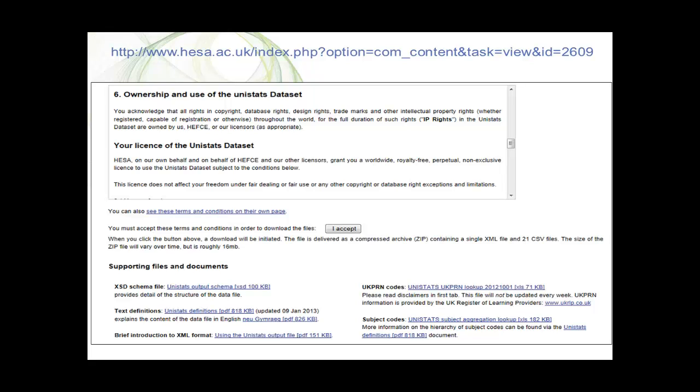The data is downloaded either all in one XML file or in these CSV files, but that's what the page looks like, and the address is up at the top there, and we will distribute that address after this webinar.